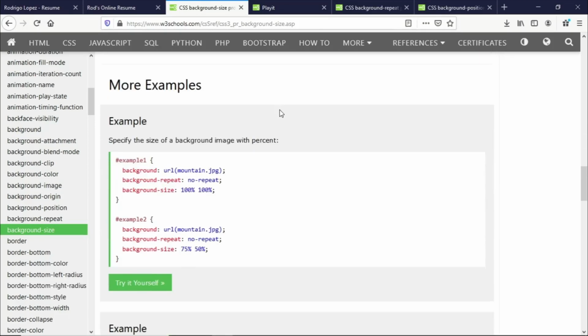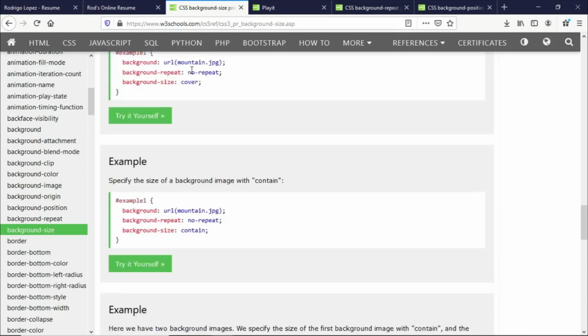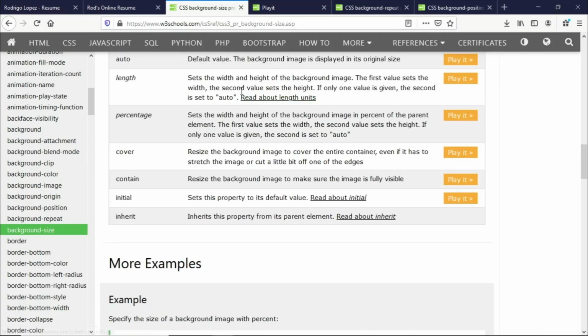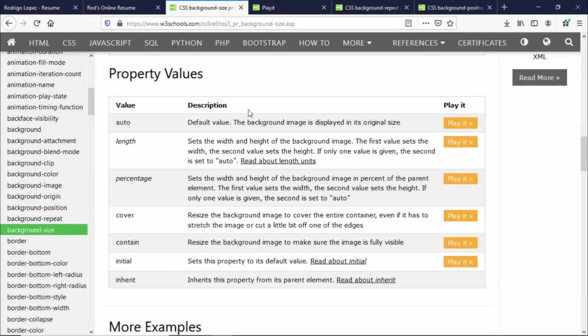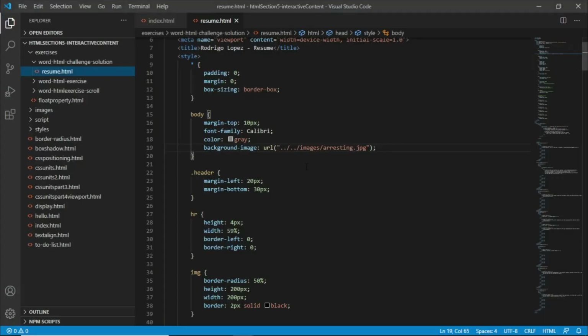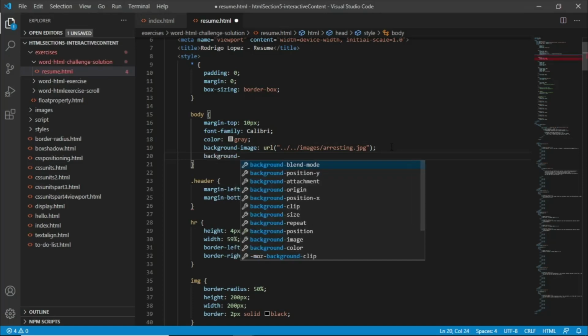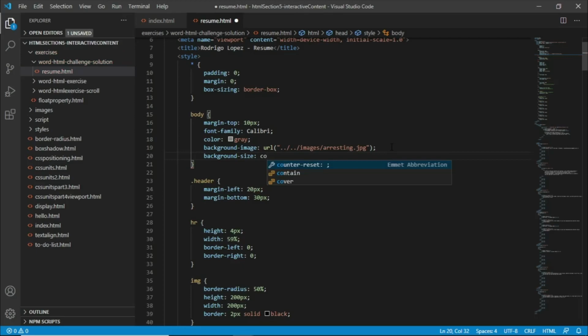Okay, so we can actually apply this in our project. I would suggest that you again try to check out the try it yourself here, but I won't be doing that anymore so that we won't be consuming too much of our time. Let's just go and try to apply this in our project. So let's go to our code editor here and apply the background size property with the value cover first. Let's see how that will work.